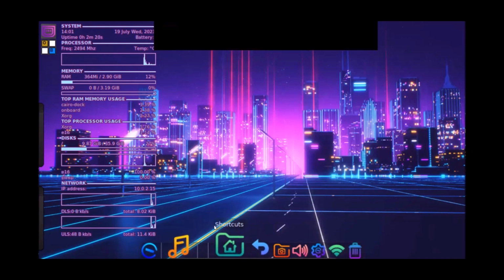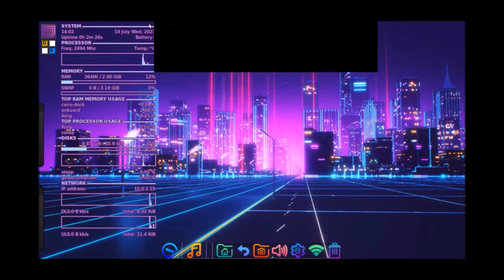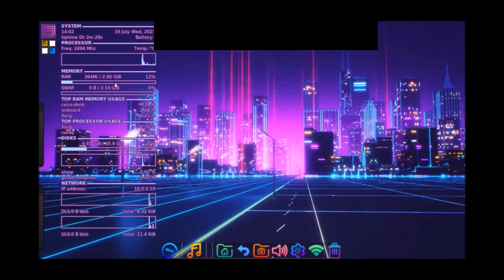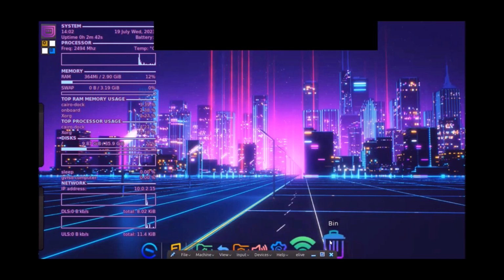Okay, as you can see, the background stuff is very, very modern. Here's the information that you can run, we call Conky, to get all the information about the computer that you're running. And there's the Cairo dock across the bottom, which is a typical Mac OS type thing.